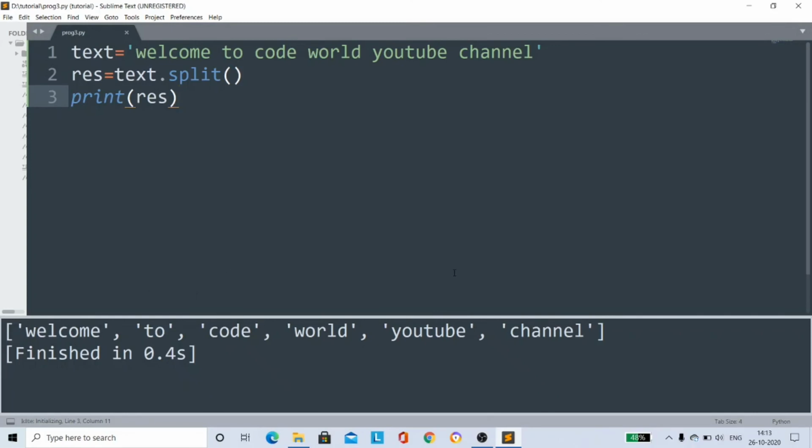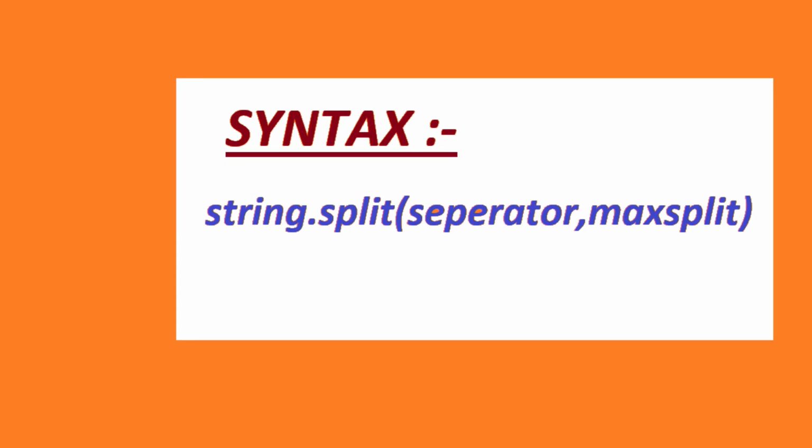The split method. See the syntax? String dot split, and in the brackets we have to give separator and maxsplit. This separator and maxsplit are optional. The separator specifies the separator to use when the split operation is performed on the string. By default, the separator is space. And next, maxsplit. This is also optional. It specifies how many times the split operation has to be performed on the given string. By default, this maxsplit value is -1. I will explain all this with examples.